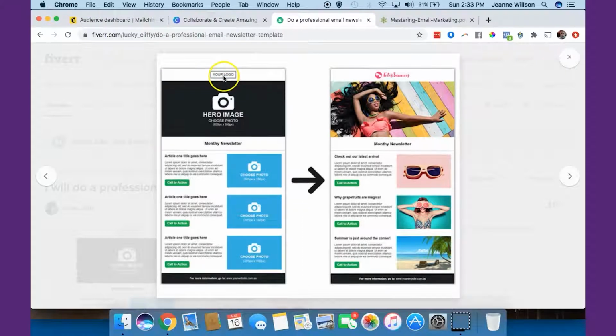So this one has a logo at the top, then it has a nice big header image to capture your attention. Then it just says monthly newsletter, but it would be good if you gave it some kind of name that was interesting and unique and something that people could remember. And then this one has 3 different articles or calls to action or features. And then at the bottom, it just says for more information, go visit our website. So I'm going to show you how to set up something like this using Mailchimp.